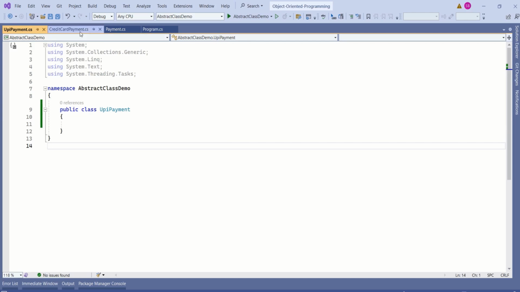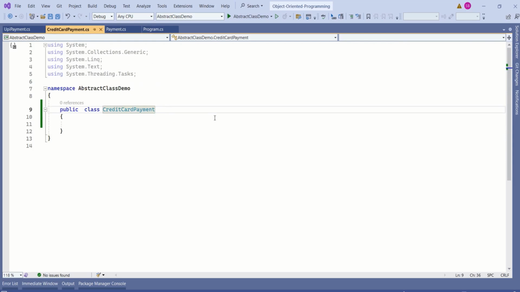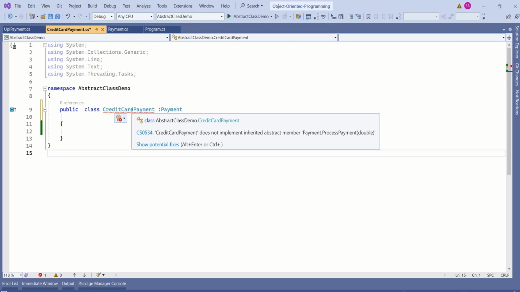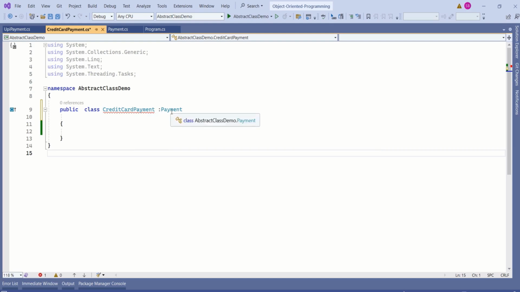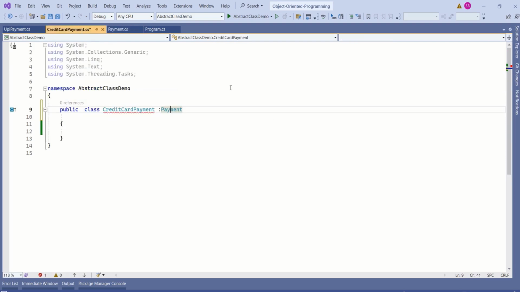In this case, we have this Payment class, which is an abstract class. If I derive from this class Payment, we are getting this error because this says CreditCardPayment does not implement inherited abstract member ProcessPayment. If you go to the Payment class, we have this abstract method. When you have an abstract method, then this derived class must override that abstract method.